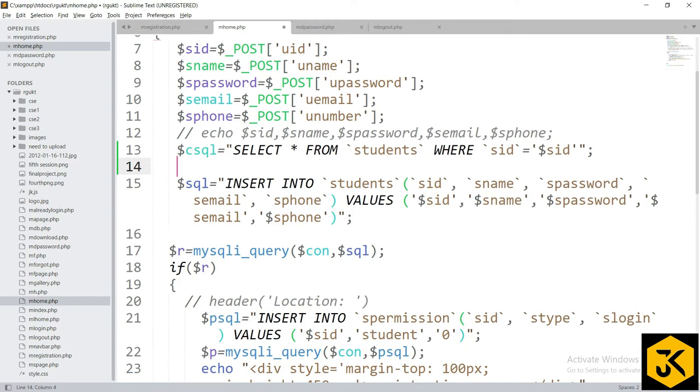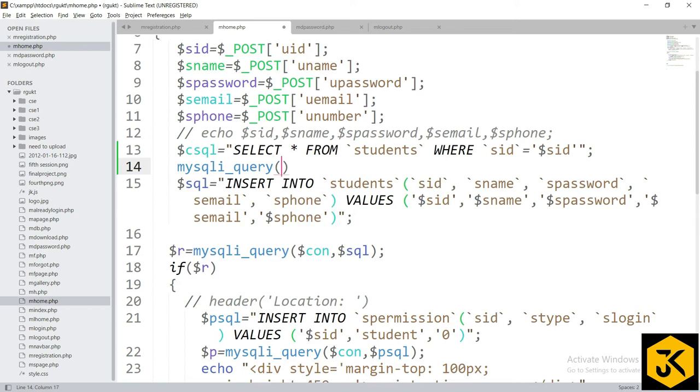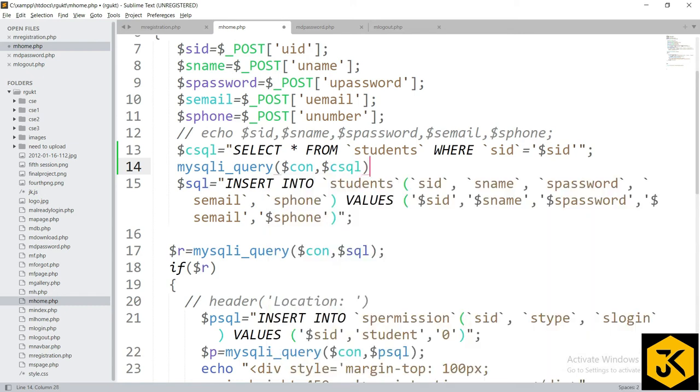So what I will do is execute the query by using mysql_query of $con, comma, $CSQL. Now if I execute, it is going to return a result set. So I am making it as $R. You may think that this one will match with this one, right? So that will be overridden here. To avoid confusion, I will take it as $gr.